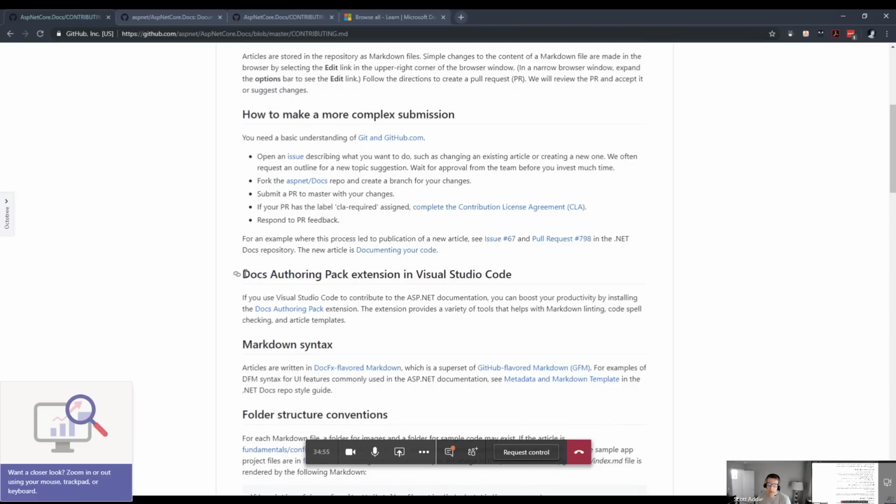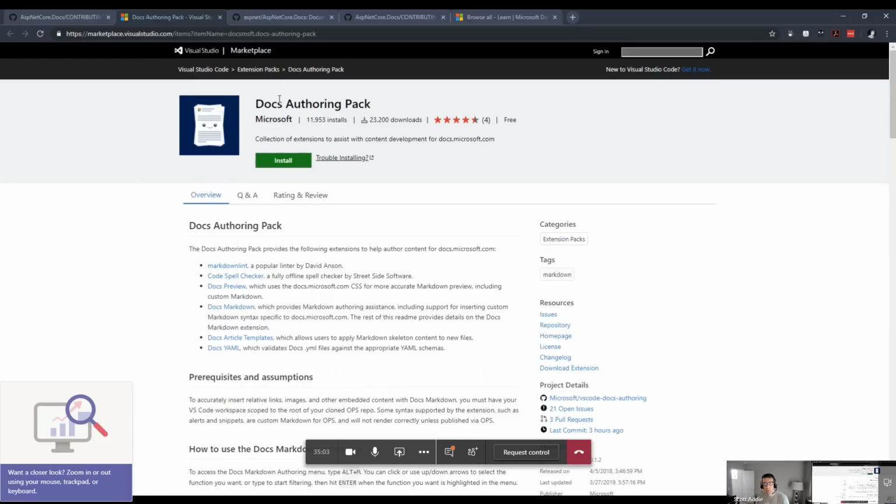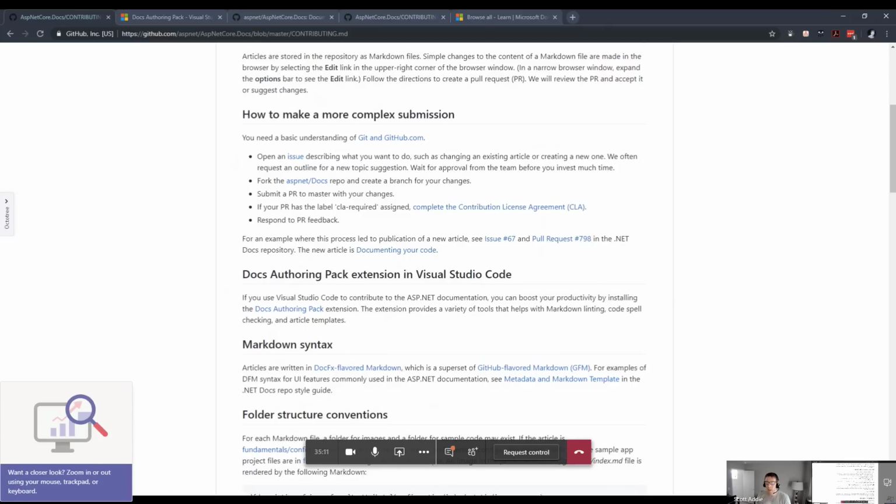So again, that's called the Docs Authoring Pack. That is available out in the extensions marketplace. And here it is here. And just to make sure that contributors find out about this extension, maybe they don't see this contributors guide, what we've actually done, I'm going to flip over to VS Code.